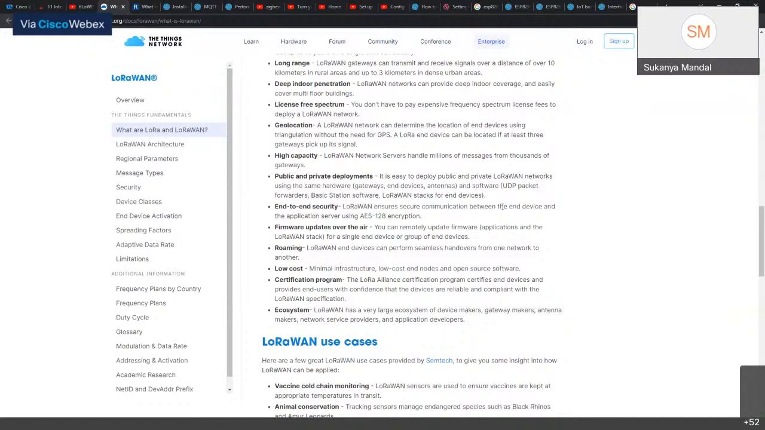End-to-end security: LoRaWAN ensures a secure communication protocol between the end devices and the application server using AES 128 mode of encryption. Then there's firmware update over the air. So there's over-the-air update that is applicable for LoRaWAN. Your device gets updated with just a software push over the air.